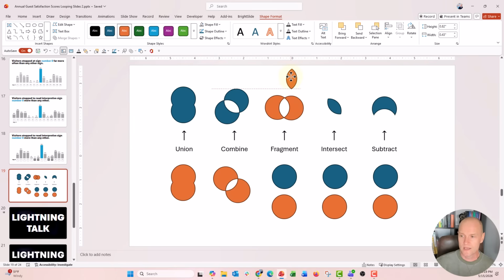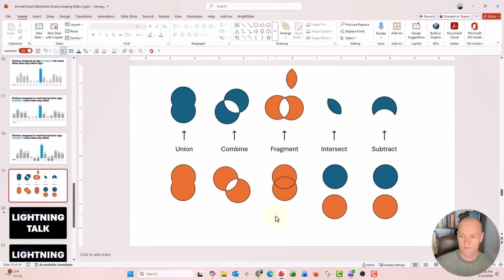So here's one right here. I could just cut out that middle part and bring it out if I just wanted that middle part as a shape. So let's go ahead and do this orange circle first. I'm going to drag it over the blue, select it, hold down Shift, select that one, and then we're going to go back here and do Fragment, and it's going to create that fragment.